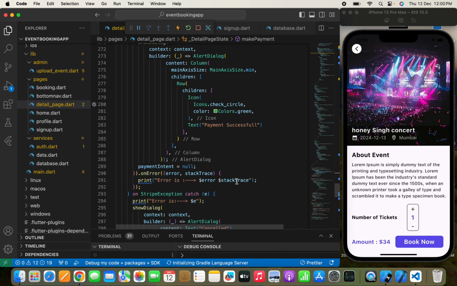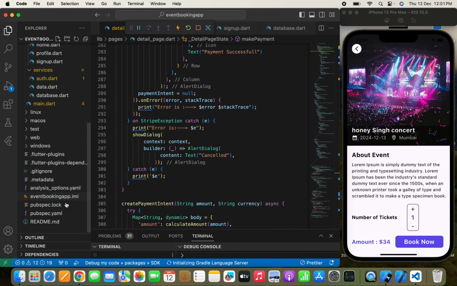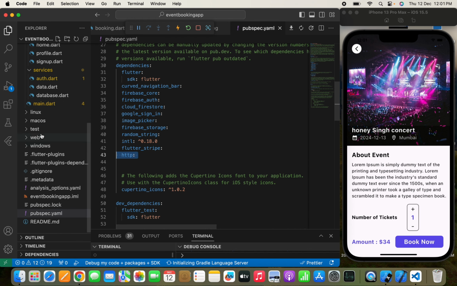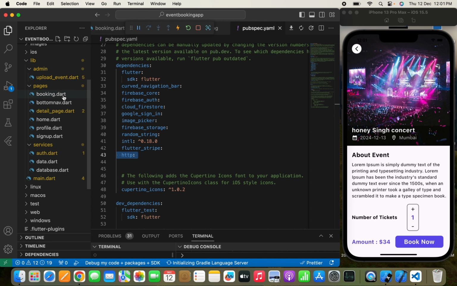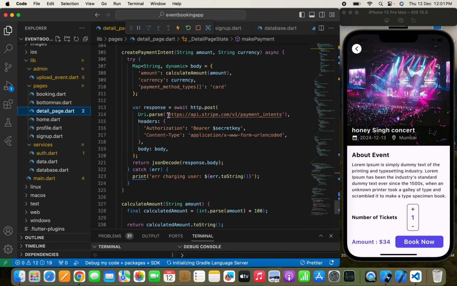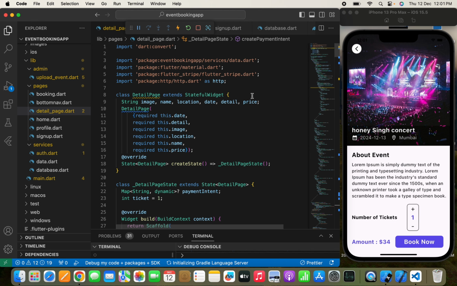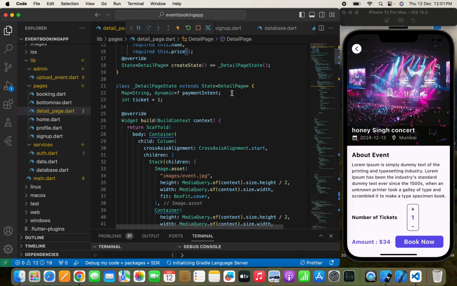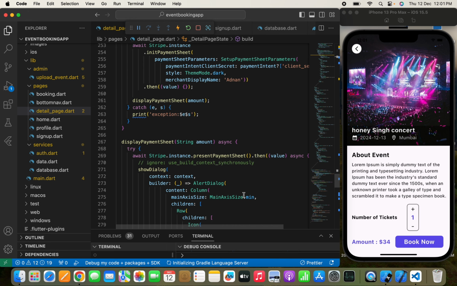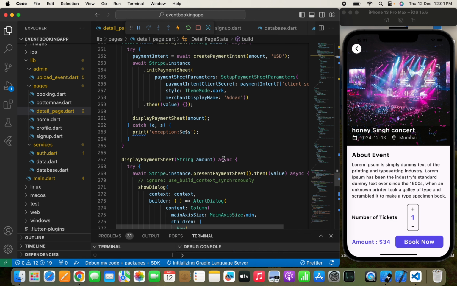Now once you have done all this, we have added one more package, which is HTTP. This HTTP package will help you execute an HTTP link, because here we have added one HTTP link, as you can see here. That's why we have added this HTTP package over here, and this is also a payment intent. We have also written this over here. So this is how we can add Stripe.